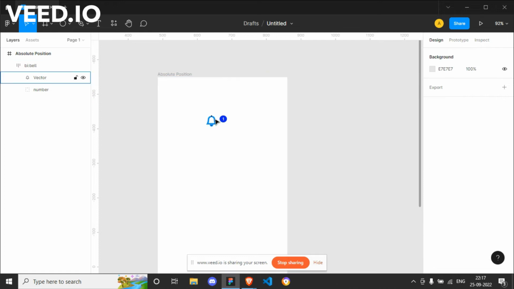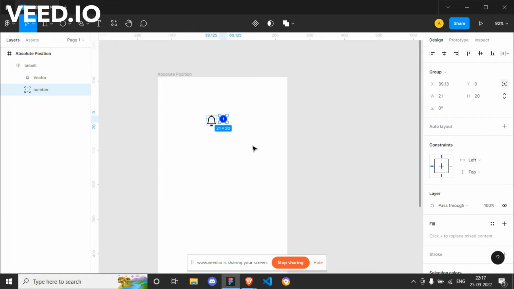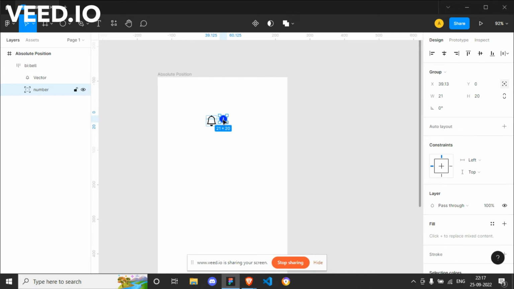You select this element, which is the number, and you see a new option appears in the design panel, this plus icon. If you hover over it, it shows absolute position. When you click it, the element becomes absolutely positioned. You see the hug contents options go away when the position is absolute. While still remaining inside the auto layout frame, you can just drag this element wherever you want.